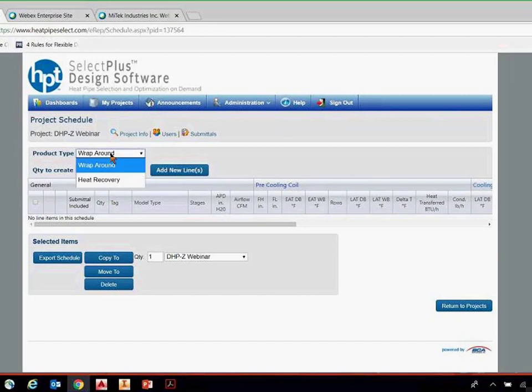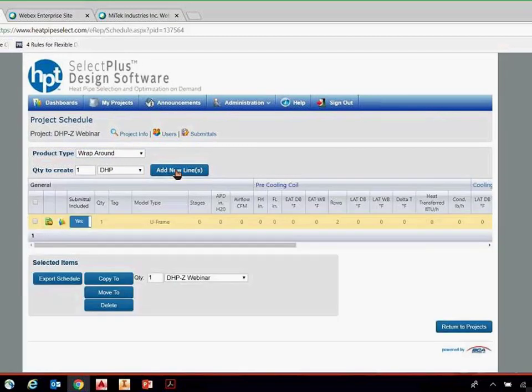Up top, you want to make sure you're selecting the right product. We obviously have heat recovery or wraparound. We're going to select wraparound. The quantity, I wouldn't really mess around with that too much. You can change the quantity of each line item if you have more than one unit in the actual selection, which you'll see in a little bit. But once you click the product type, you want to make sure to click Add New Line. That's going to add a line item to your project. So you can keep adding new line items if you have more units. I'll show you a little shortcut later on for doing that.